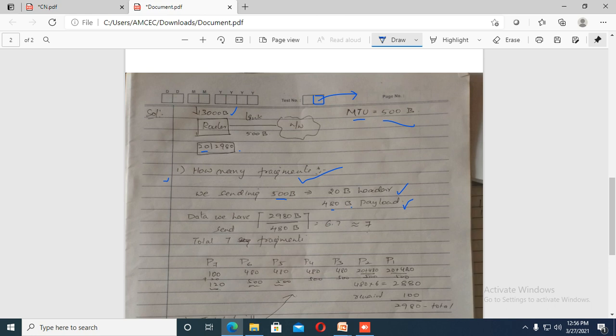So what we are going to do now, how do you do the calculation? What is the actual data? Out of 3000 bytes, the actual payload is 2980. So 2980 bytes divided by the actual data you can transmit in your link, which is 480, because 20 is the header. You just remove that header part. So divided by 480 bytes, you take the ceiling value, which comes to 7. You get 6 point something, you round off, take the ceiling value, and say 7.